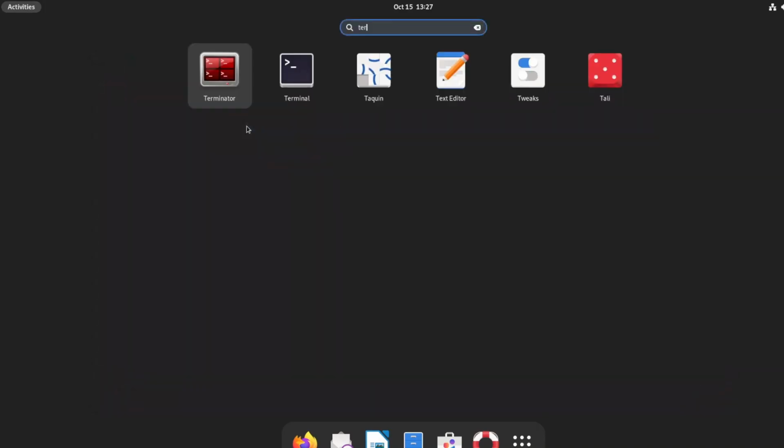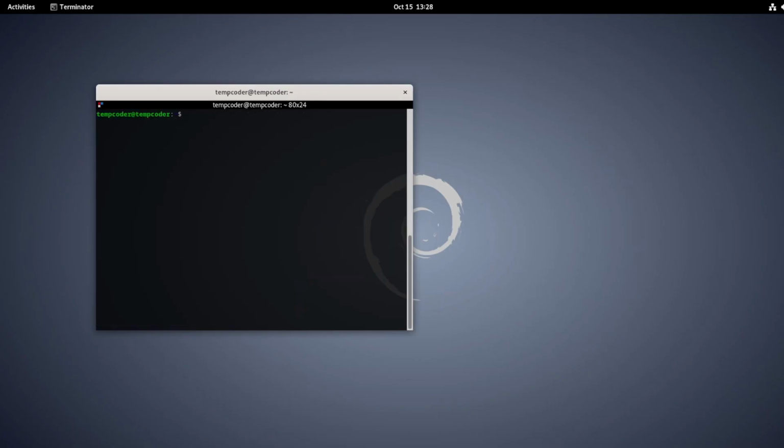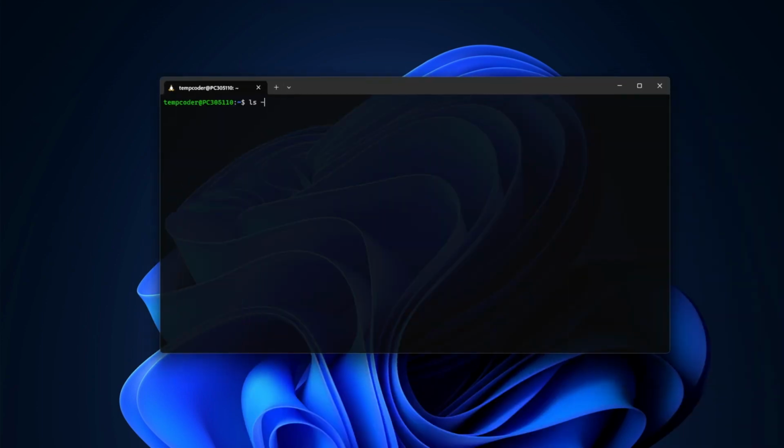Let's start by opening the terminal. In Linux and macOS, you can find it in the Applications or System Tools menu. In Windows, you can use the Windows Terminal or WSL Terminal.